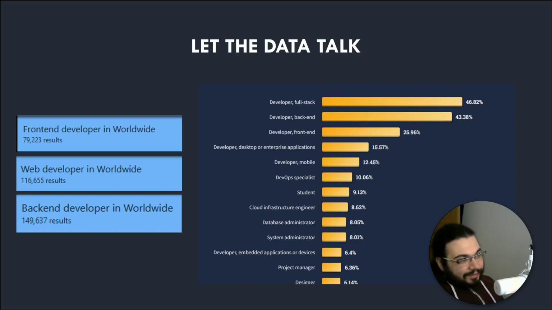The top three career choices of developers are in web development, as you can see: full-stack developer, backend developer, and frontend developer. These are all web development. So web development is the most popular area in software development. It's a great area to get into, and it pays really well.